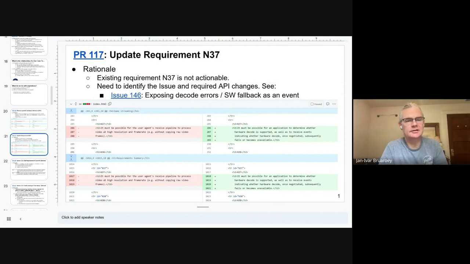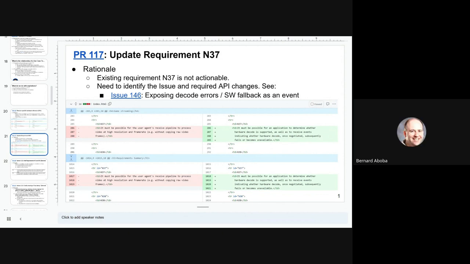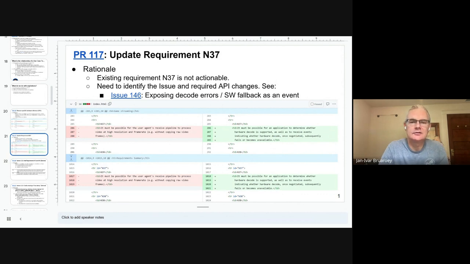Right, but maybe there are two issues here. One is the removal of one requirement, and the other is an addition of another requirement. Because it's not obvious to me that in order for a user agent to receive and process video at high resolution and frame rate, the application needs to be able to determine whether hardware decode is on or off. It sounds like the user agent, at least in many cases, will be able to satisfy the performance requirement without exposing potentially fingerprinting information to the application.